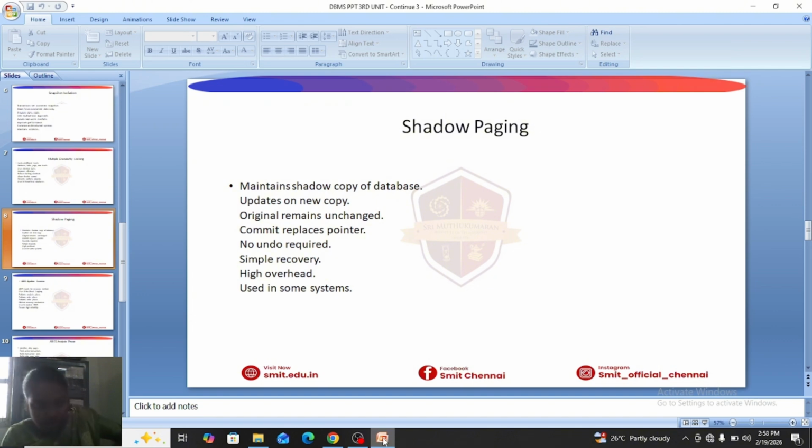Moving on to shadow paging. Shadow paging is a database recovery technique that avoids using a log file. It ensures atomicity and durability by maintaining two versions of page tables: the current page table and the shadow page table. See, it maintains a shadow copy of the database, updates are made on the new copy, and the original remains unchanged. Commit replaces the pointer, no undo is required, recovery is simple, but overhead is high. It is used in some systems.